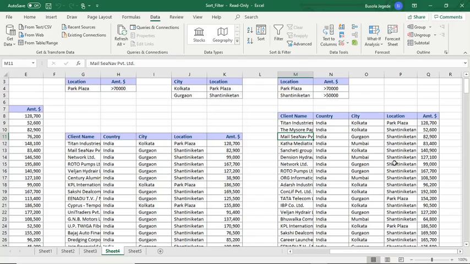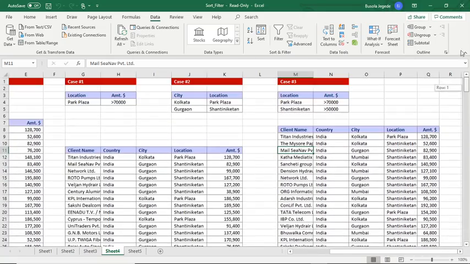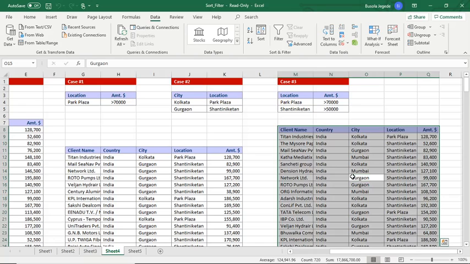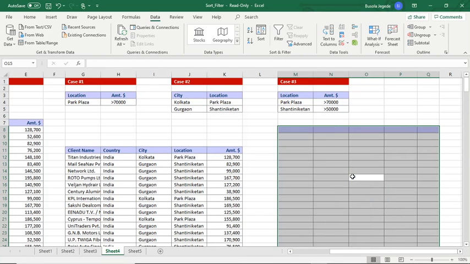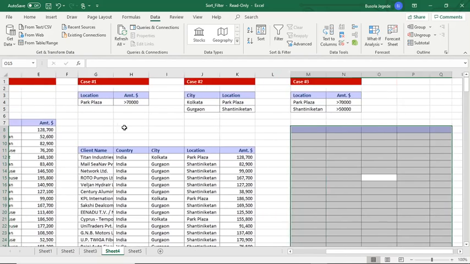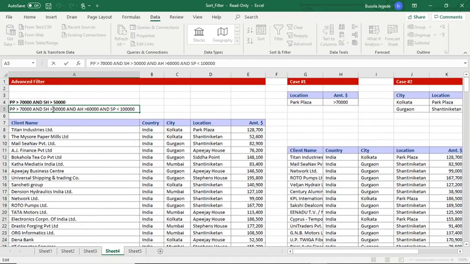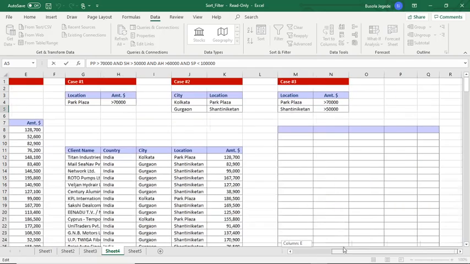So I have those in a Park Plaza greater than 70,000, those in a Shantiniketan greater than 50,000, right? That's just the beauty of using the advanced filter. It allows us to do differential filters very easily. Now, let me put one more exercise. What if I wanted to do this? Park Plaza greater than 70,000, Shantiniketan greater than 50,000, a PG house greater than 60,000, and Cedar Point less than 100,000 rather. So I'm just going to type that in at the bottom here.